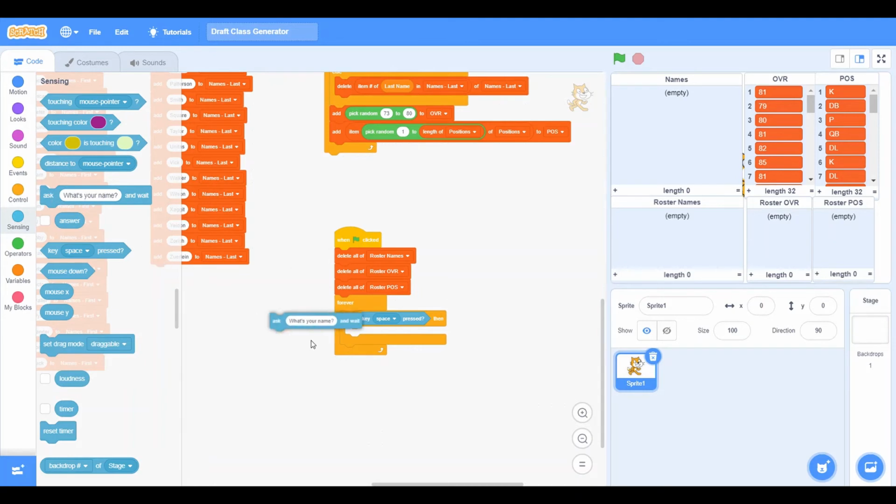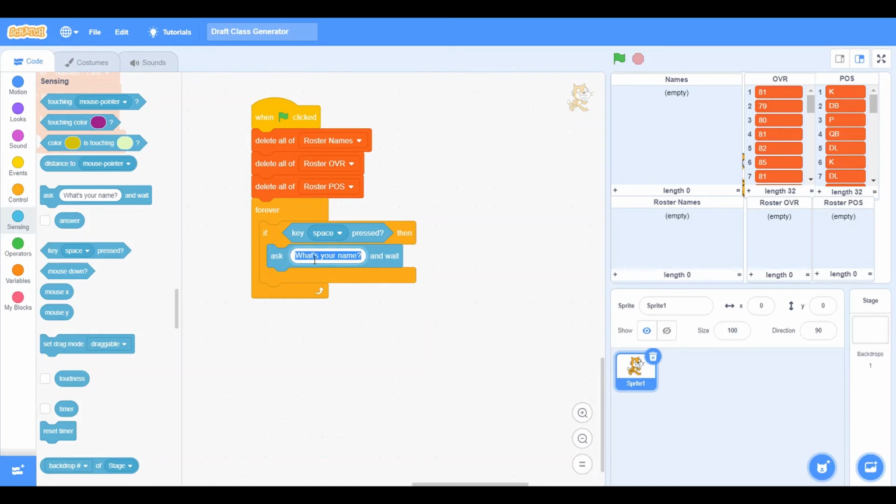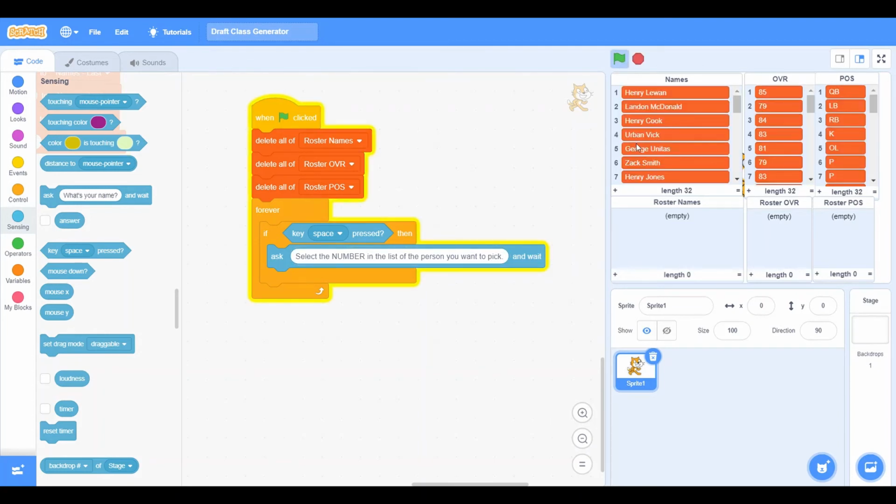Now, there are other ways to do this, but we can just use the ask and wait. What we're going to do is say select the number in the list of the person you want to pick. And the reason it's number, it's really important, because the number is the person and the overall and the position. And you can see Henry Luan, the quarterback, is at 85 overall.